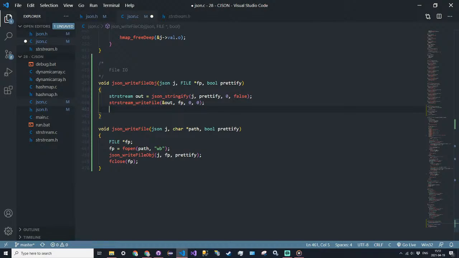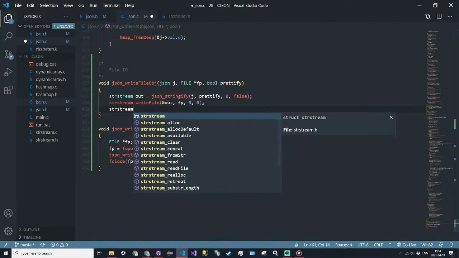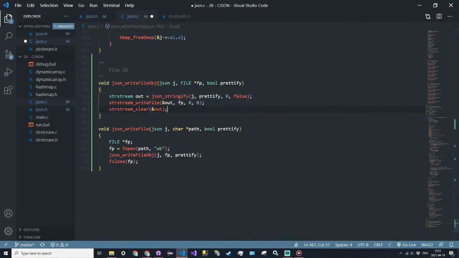Alright, and then we just want to clear out the string. So str stream clear, reference to out. That just clears the string.